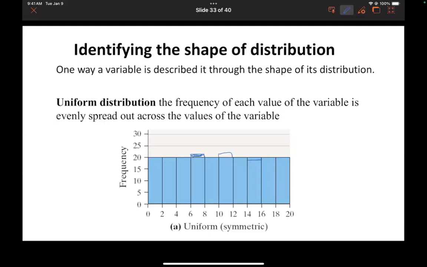So a nice pretty rectangle like that would be uniform and symmetric. It's a uniform distribution. Okay, move on.